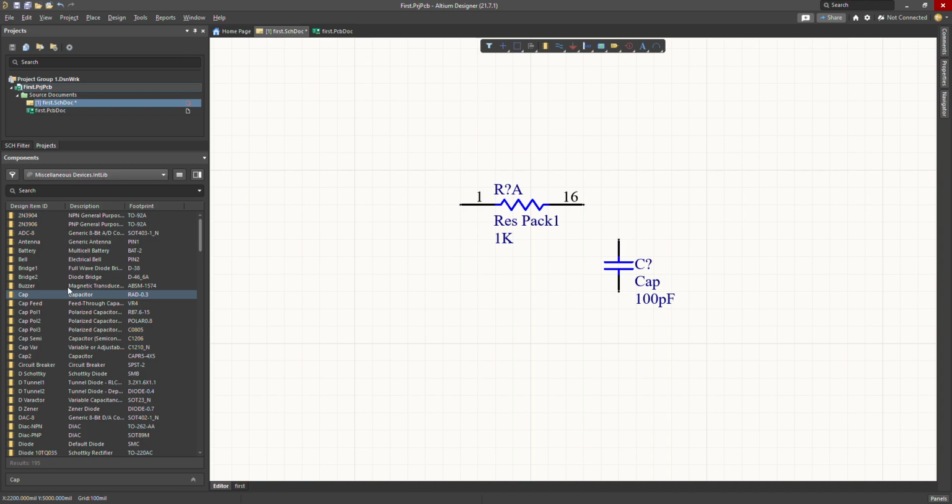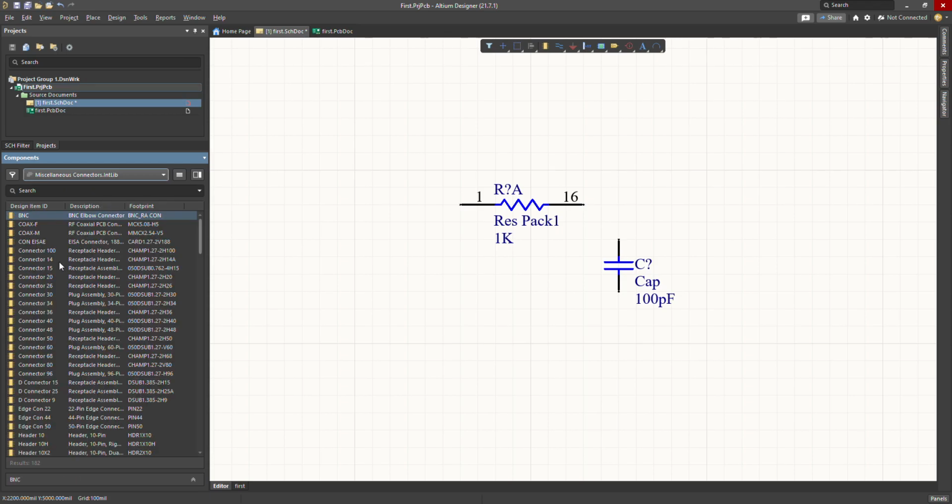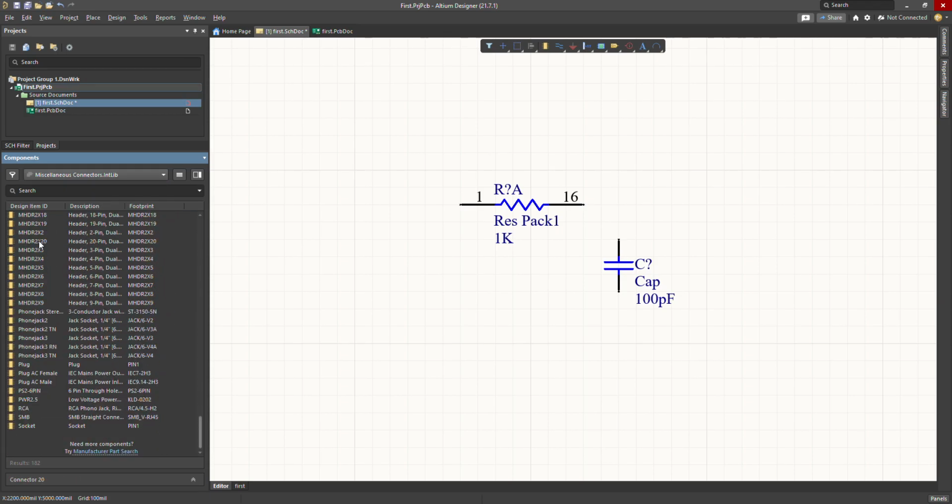You can choose that, but there's no connectors here. Connectors are basically the components that we can use on our boards to connect wires and stuff to it, so you can have external connection to the board. To change the library, you can simply click the library here, go to miscellaneous, miscellaneous connectors library, and these are all the connectors that Altium lets you use.